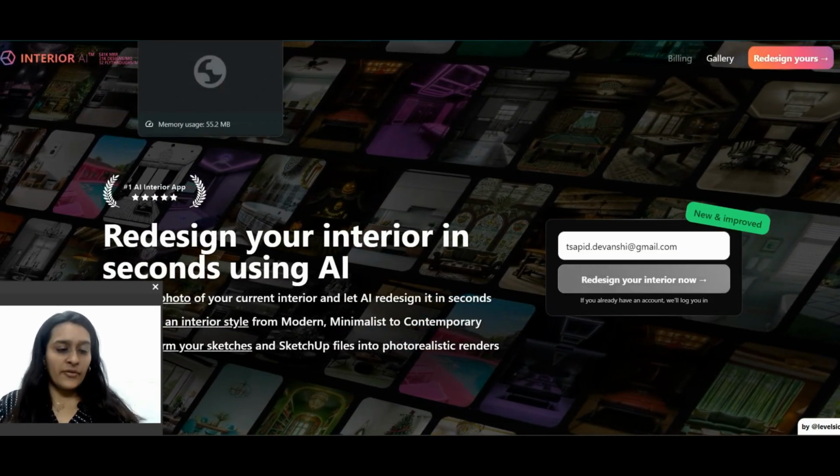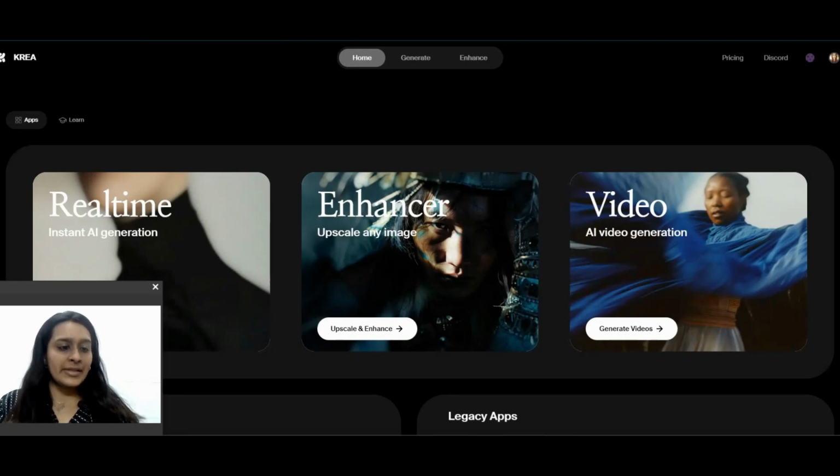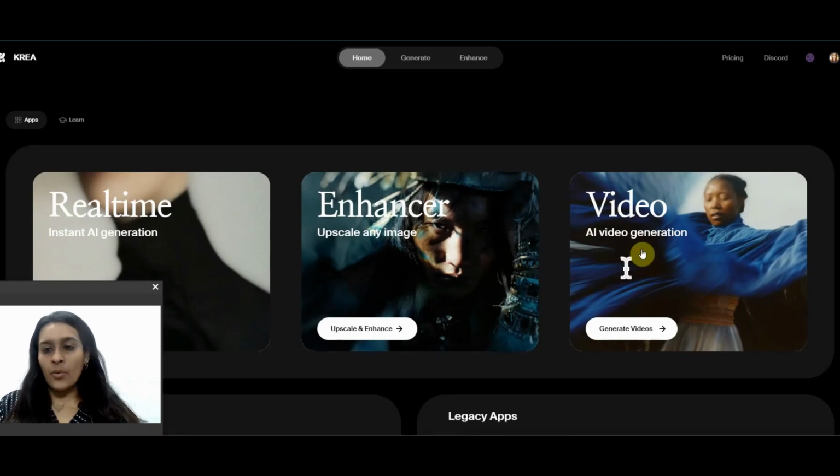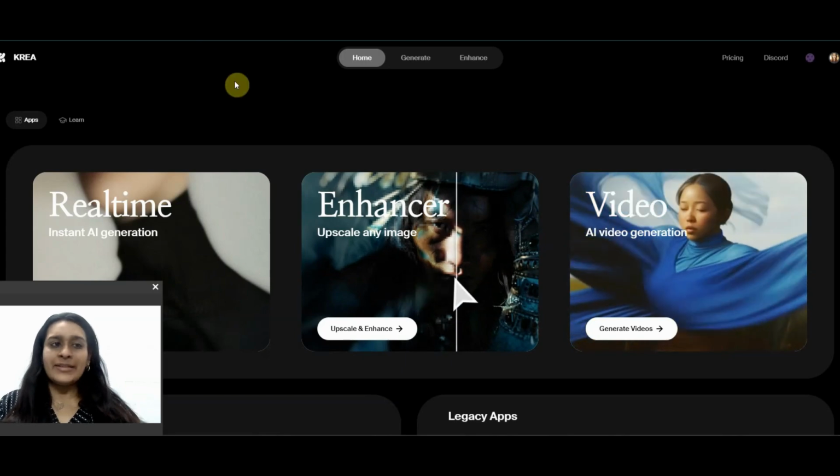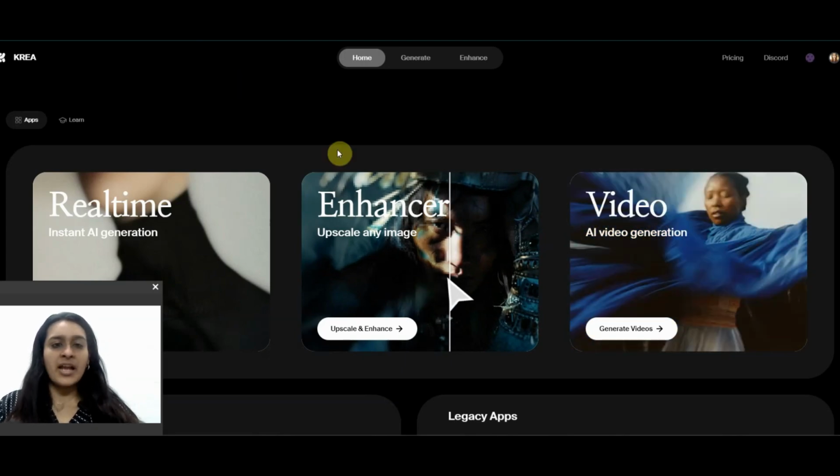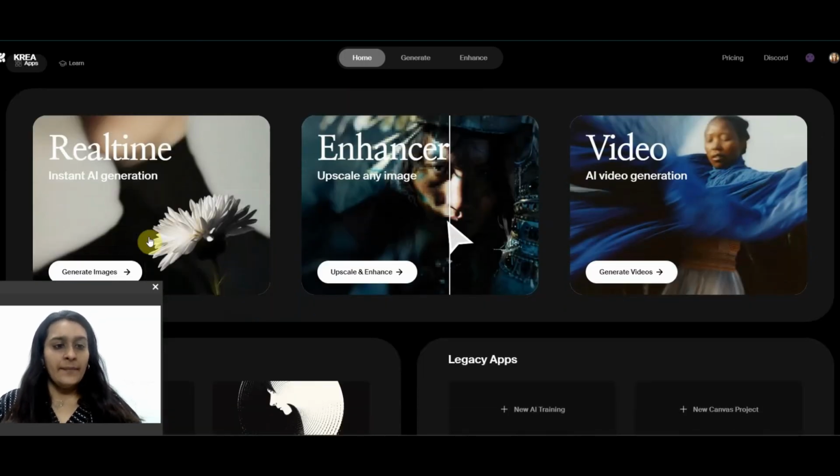Go to another software which is Kriya.ai. Let's see how it helps us. So interior AI is clearly not working. It doesn't have a free subscription model, so we couldn't try the software. Kriya.ai is something we can definitely go and try.